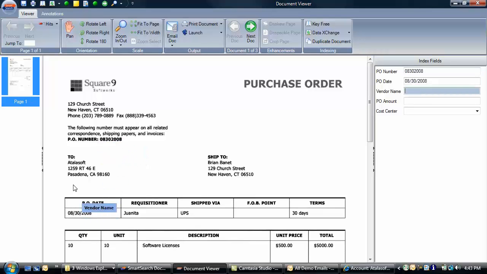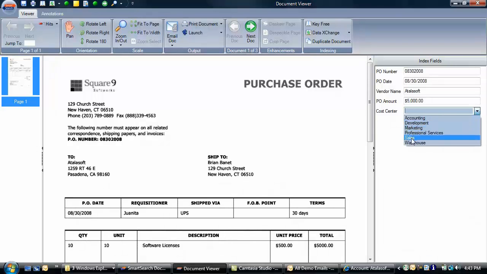The flag next to my mouse tells me to start by clicking on the PO number, then takes me to the date, vendor name, amount, and for any information that's not on the body of the document, SmartSearch can provide a drop-down or pick list to select data off of a static list. So in this case, I can code the document to the sales cost center.